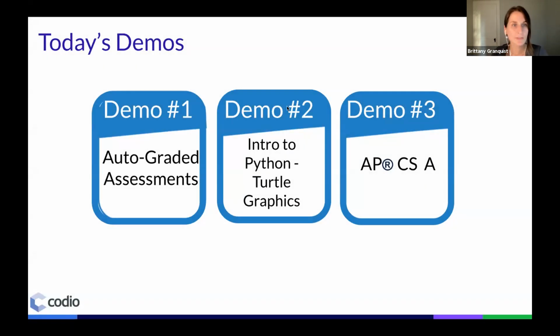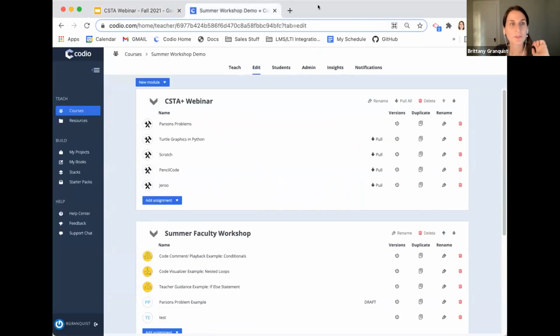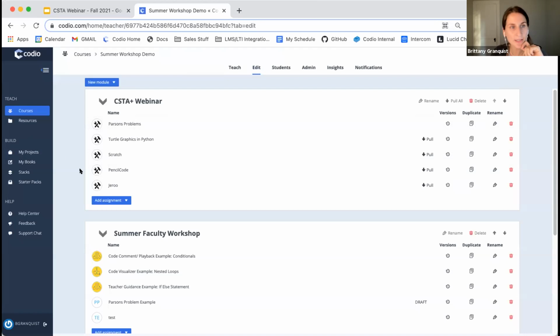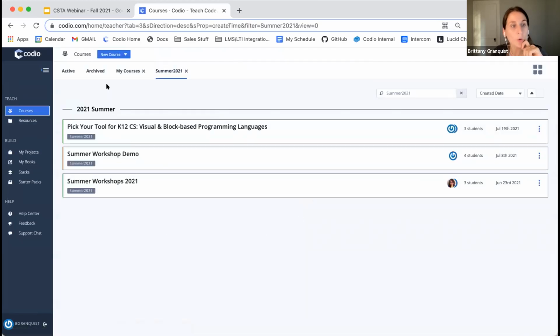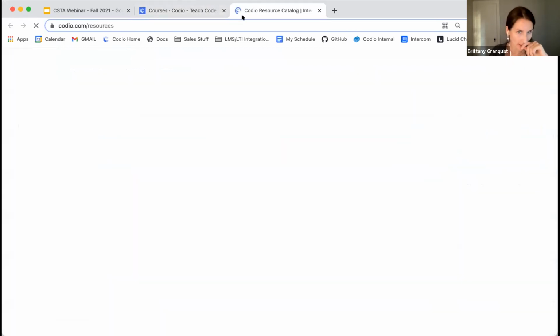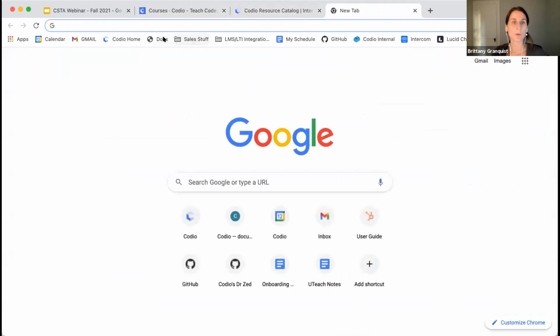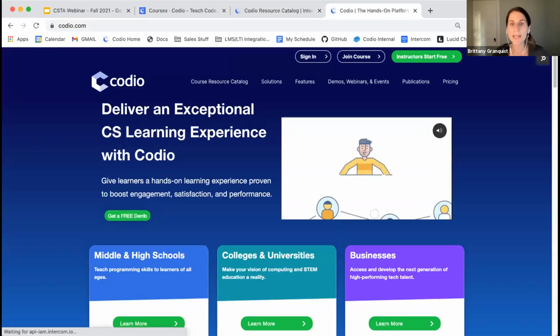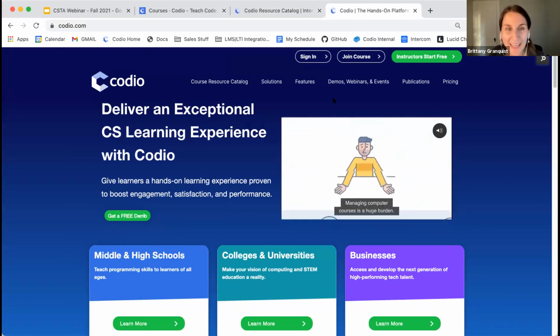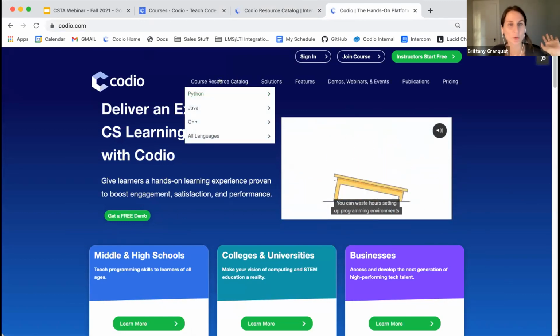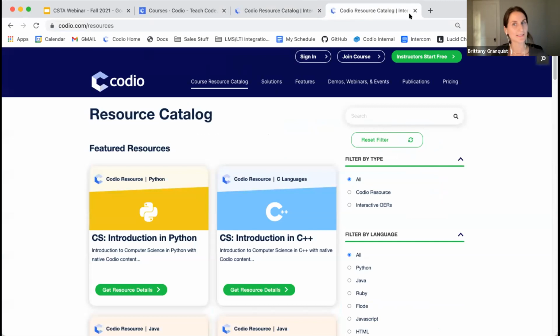So let's talk first about the resource catalog. When you are in Codio, this is my main dashboard. These are all my courses. To get to all the resources, all you have to do is click this resource folder and it brings up the resource catalog. The other way you get to this is just from our website. If you're on the Codio website, on the home page, you can also click this. It says course resource catalog. It'll bring you to the same exact place.